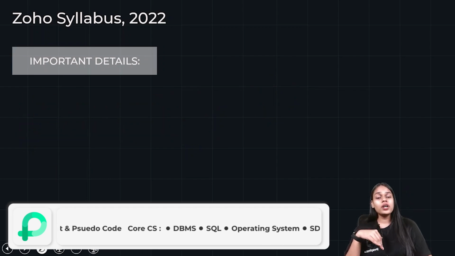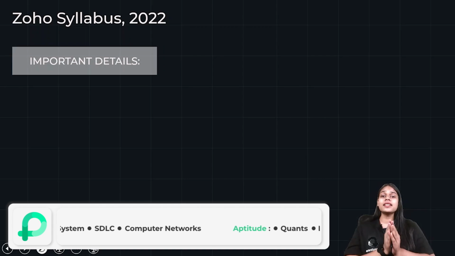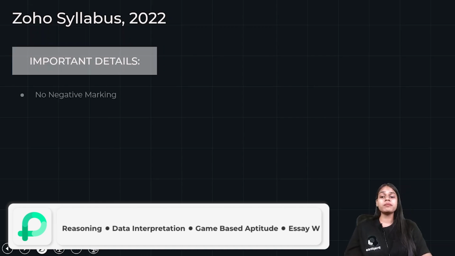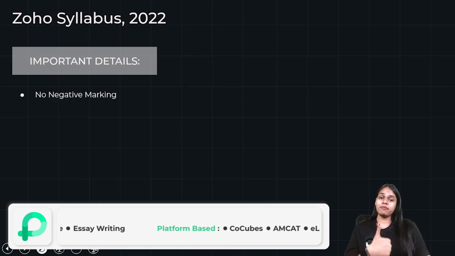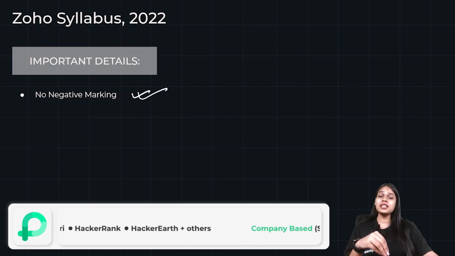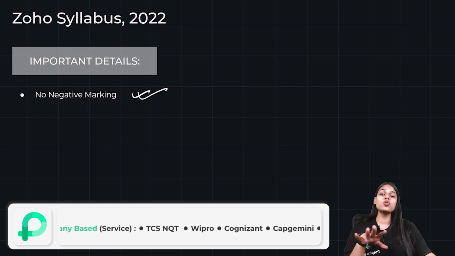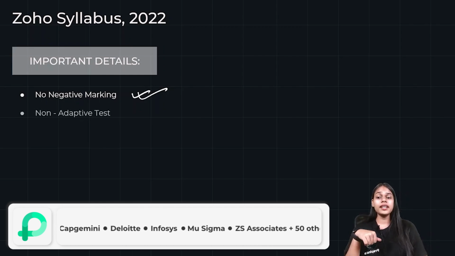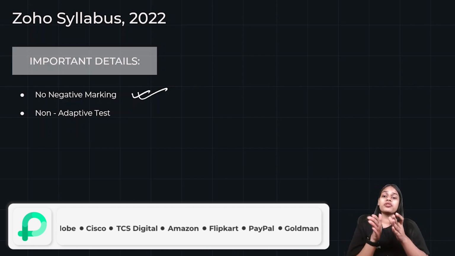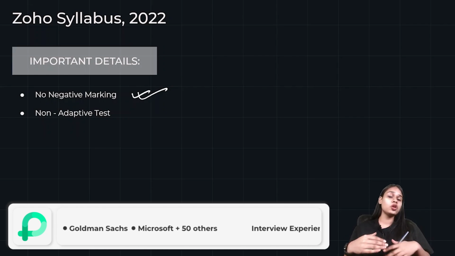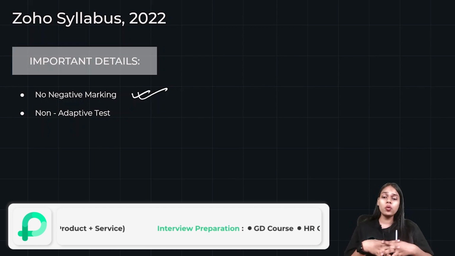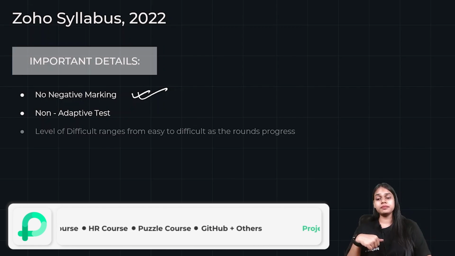Moving forward, let's talk about the important details that are necessary to know before you sit for Zoho's online exams and syllabus. First is no negative marking. This is a blessing for everyone. This means that you will not be marked negatively if you go wrong in the answers. Next is a non-adaptive test. Again, it's a very good thing because the difficulty will remain as they have set it and will not increase or decrease according to your answers. So it can be a pro and a con both, but it is non-adaptive.